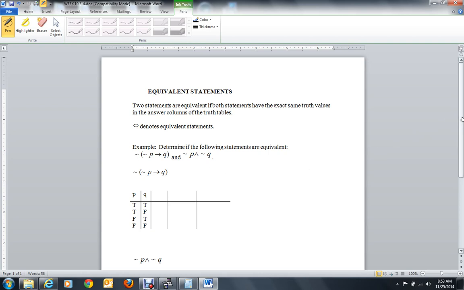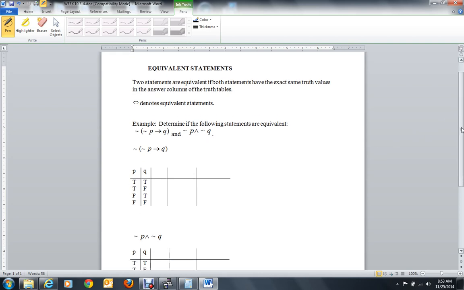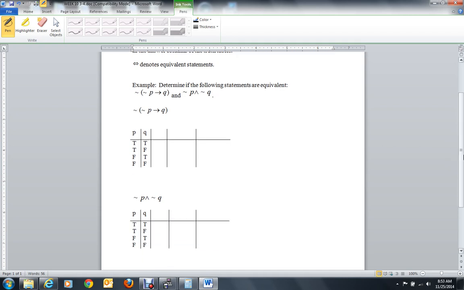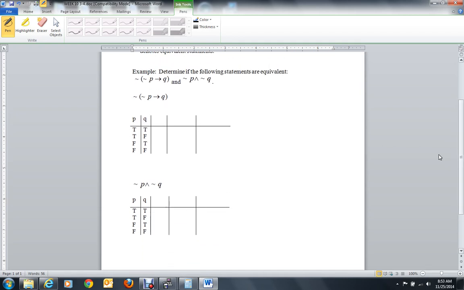So all we're going to do is do just one example, and we're going to determine if the following statements are equivalent. What that means is we're going to find the truth values for each of these. I've already got the columns set up for you with the P, Q and their possible truth value combinations. Now the last column we're going to put the actual statement.